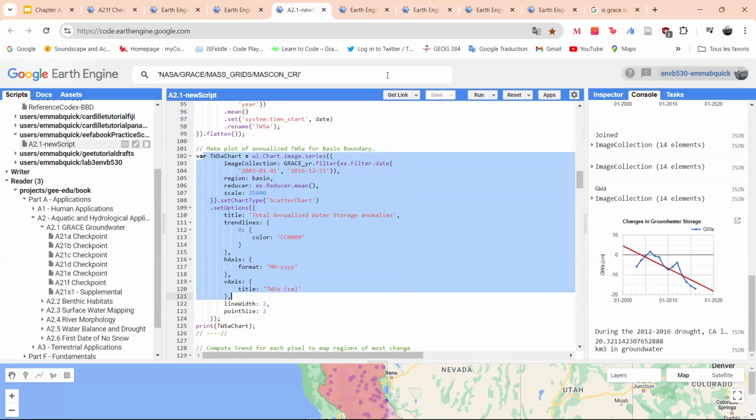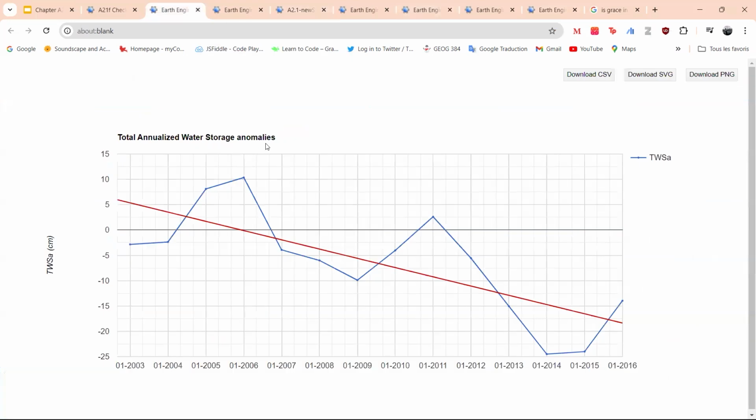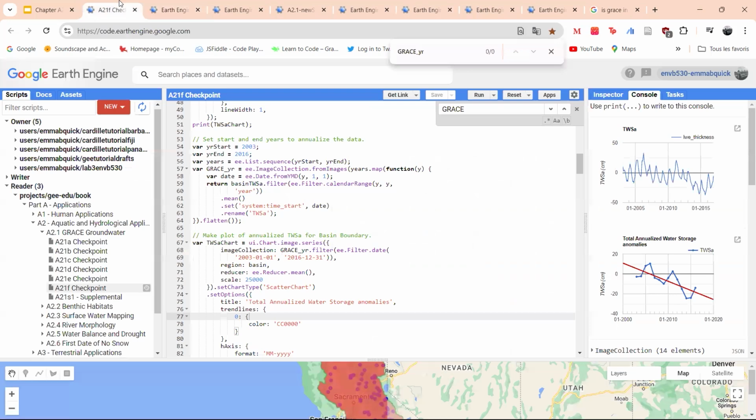I already ran this, I'm just going to show you what it does. So now we're looking at the total annualized water storage anomalies. Because we've created an annual mean, we can look at what's happening per year. And we can see that from 2006 to about 2009, and then 2011, maybe more in 2012, there are some sharp declines in total water storage. So this is just to give an example of how you can manipulate GRACE data. And we're going to revisit this in section 5 when we compute more about the groundwater storage.